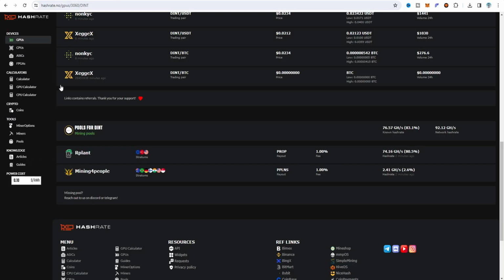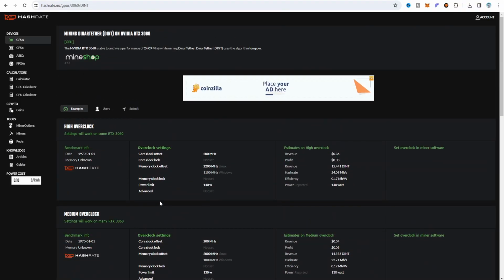And here you can see the overclock setting is about 200 for the core offset, the memory clock is about 2200 megahertz, and the power limit is 140, which I am using in this video for the high overclock setting to mine Dint or Dinartether.